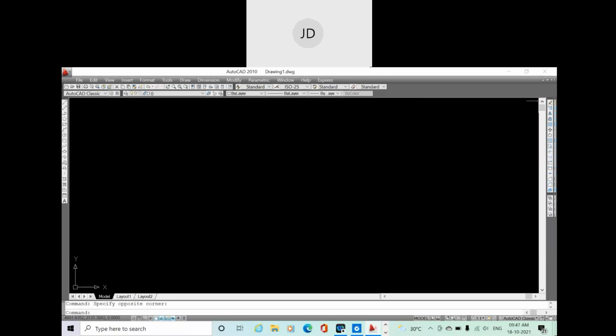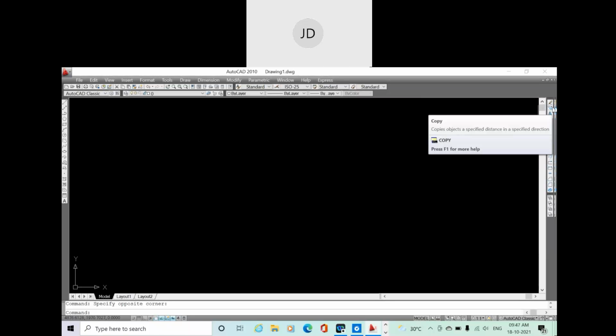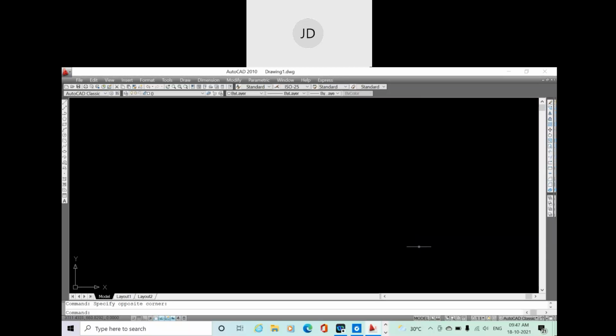Okay, there are different tools here, and each individual tool has a different significance. So these are the basic differences between the draw toolbar and the modify toolbar.